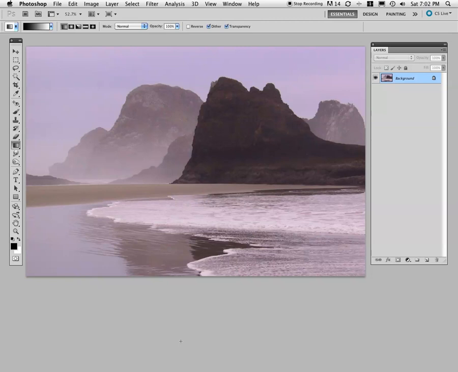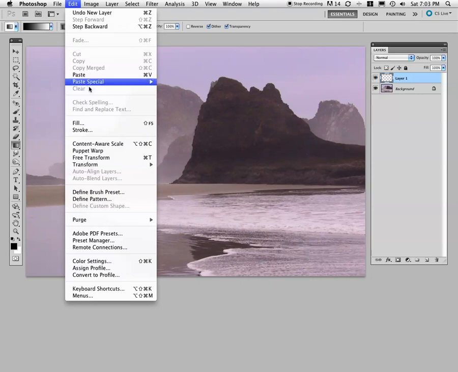Now, let's take this scene and add rain. Of course, it does help to choose a background photograph that looks like it actually might have rain. So, in the Layers panel, we'll make a new layer, and we're just going to fill this with white.